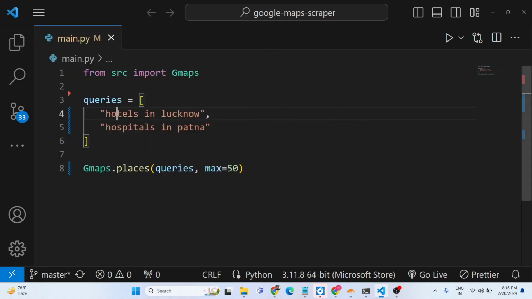Inside this Python script, you will see, guys, that here we are writing the queries. We are saying hotels in Lucknow, which is a city in India, and hotels in, let's suppose, Delhi. Hospitals in Delhi. So it will give the information on the number of hotels present in Lucknow and hospitals present in Delhi.